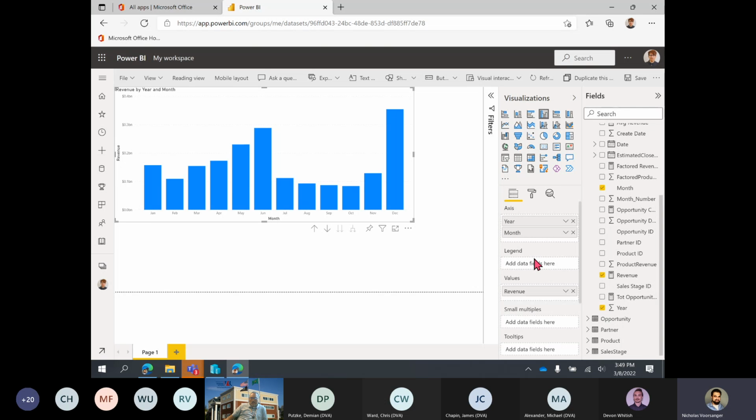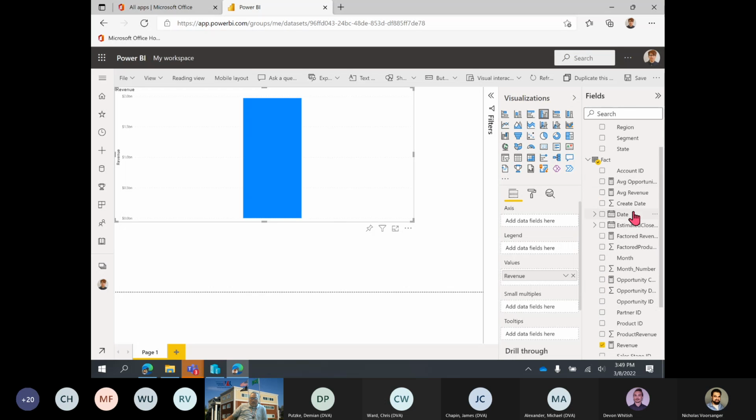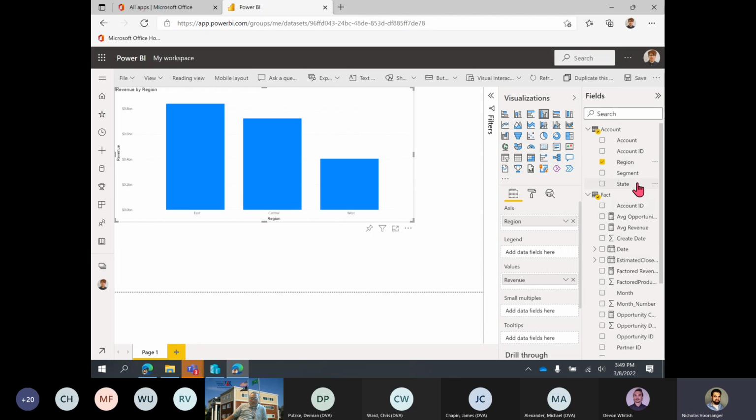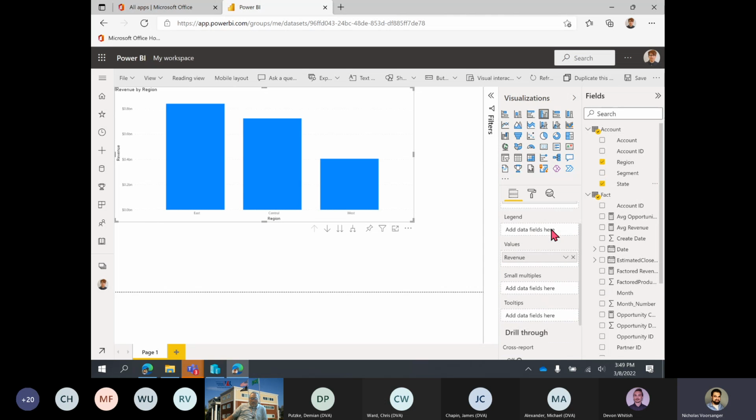Now, I do want to highlight a couple different things going on here. The first is this legend field right here. And actually, let me choose some different options. Let me look at regions and say region and state, which is our other big hierarchy right here.